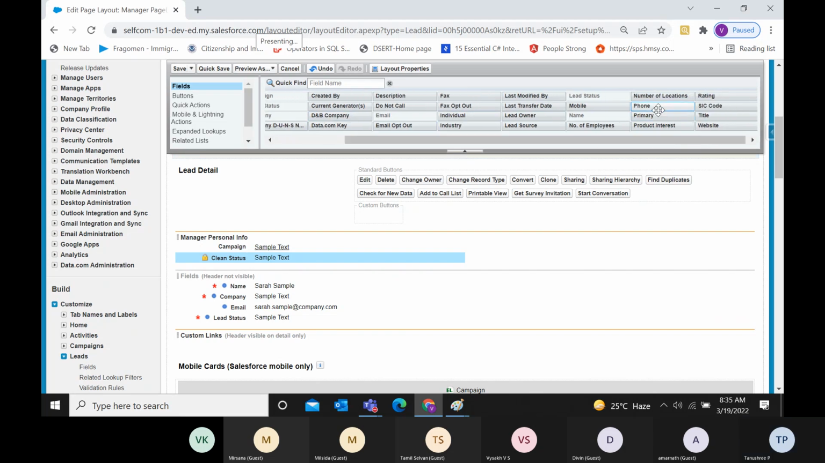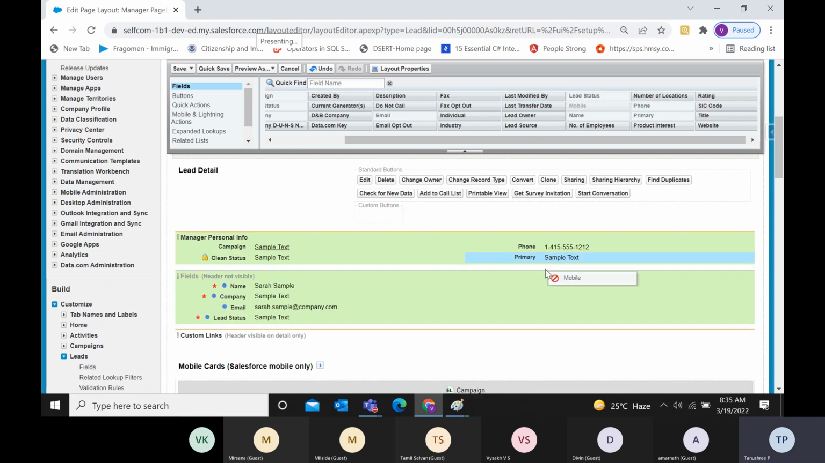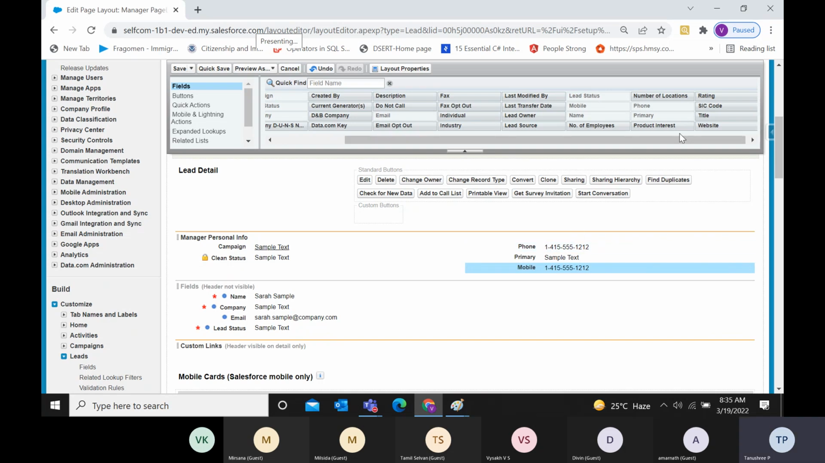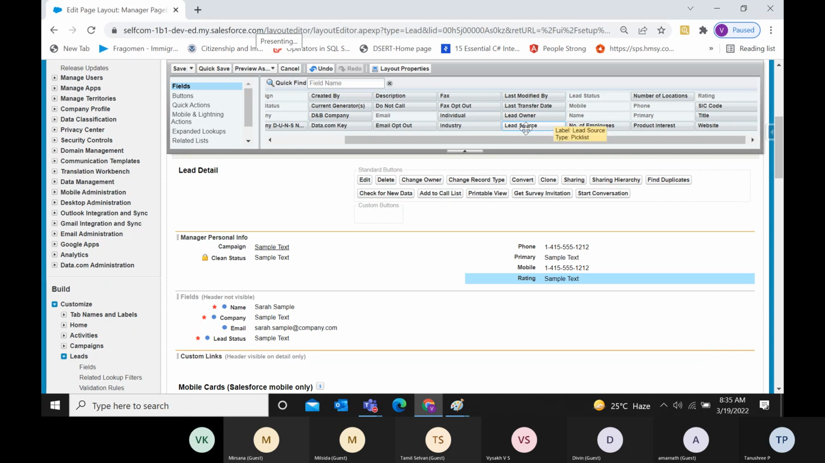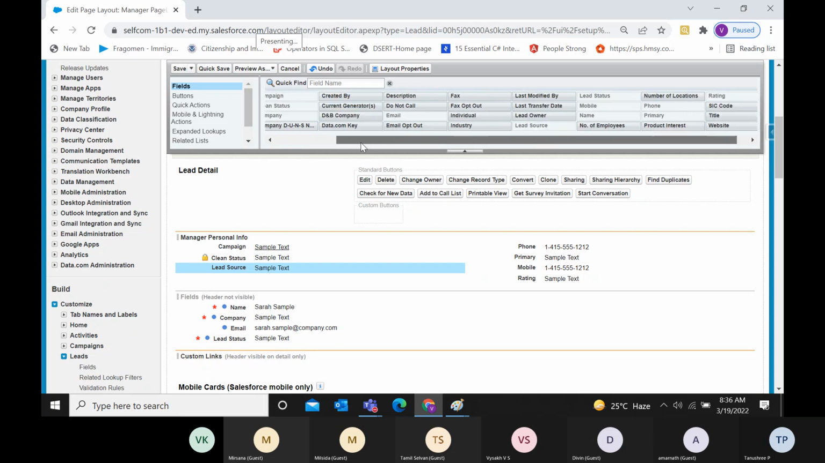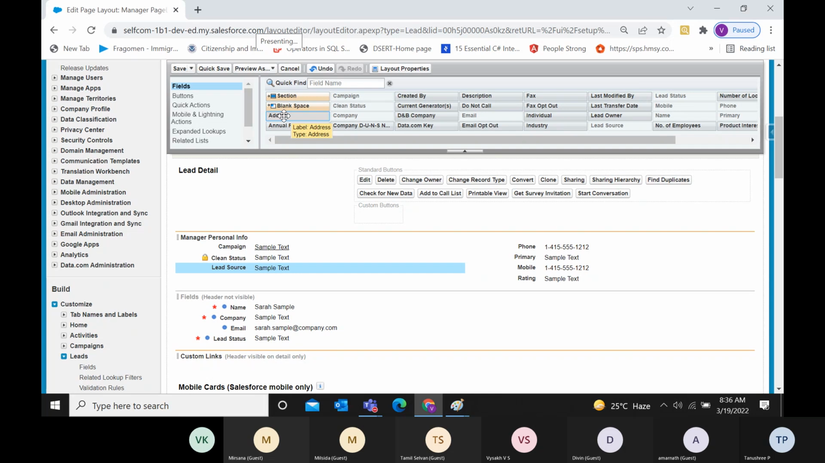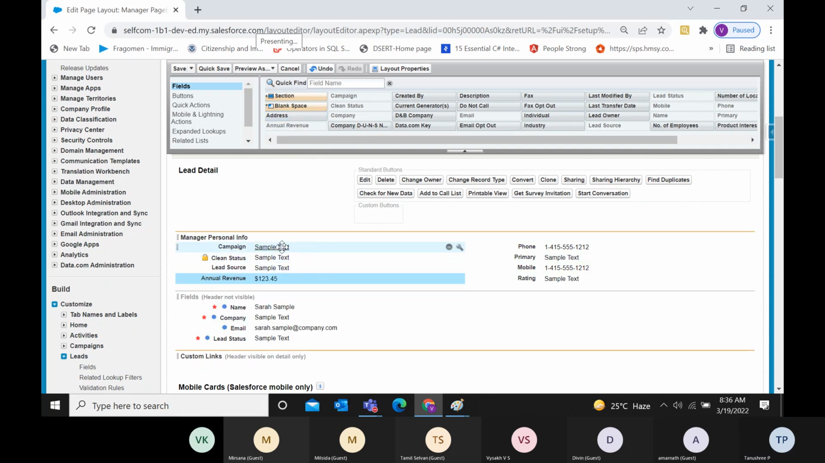What else? Phone number, in the second column I am adding phone number. Primary, lead status is not allowing. Mobile, rating, lead source, revenue. How many now? 8 fields completed.